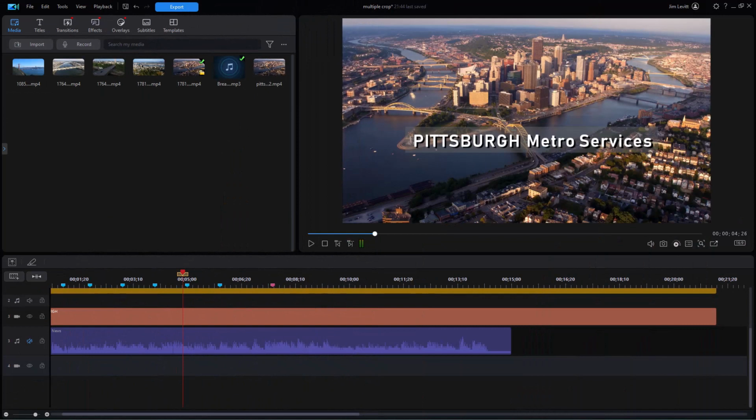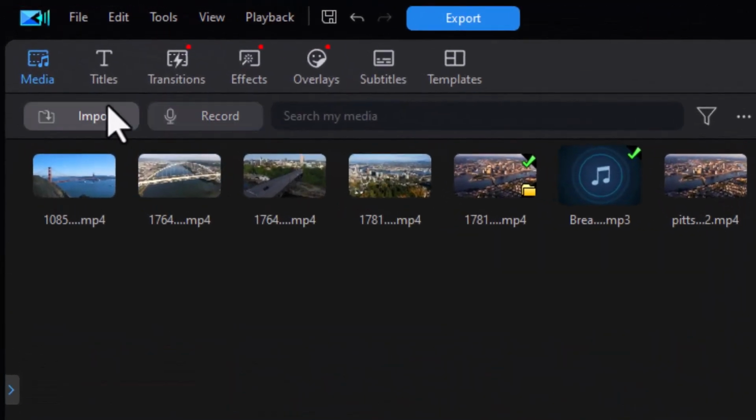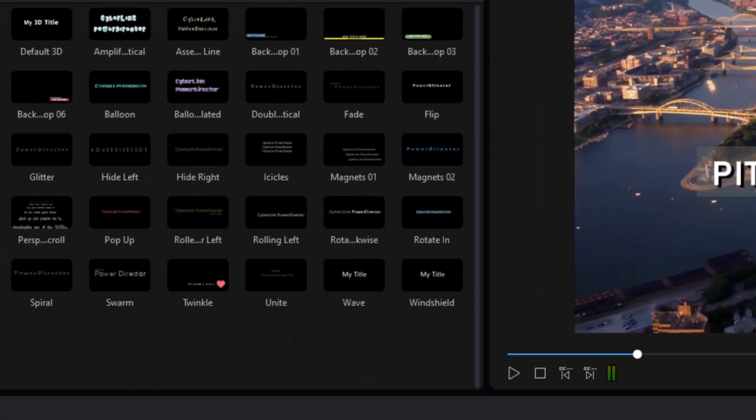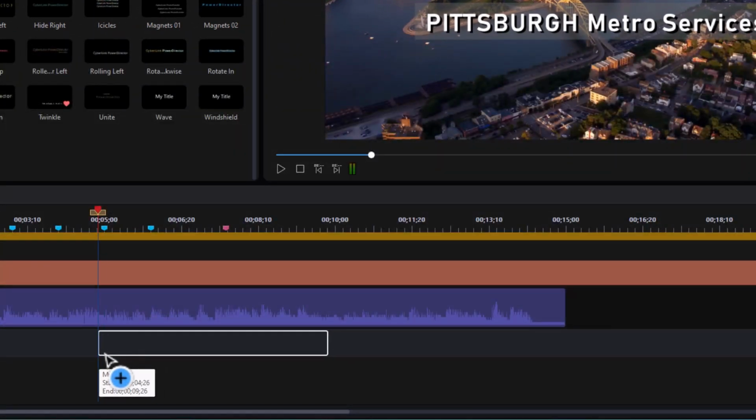In the example you just saw, we have our first title, Pittsburgh Metro Services. And then we have another title coming in, but we don't want it to interfere with the first one when we animate it. Let me illustrate that. I'm going to add my title. I'll click on T for titles, take my default My Title and drag it down to a higher numbered track.